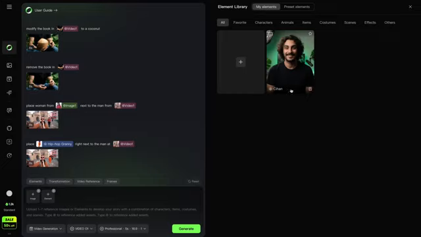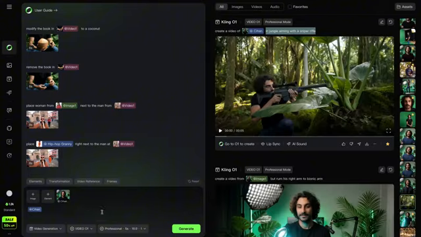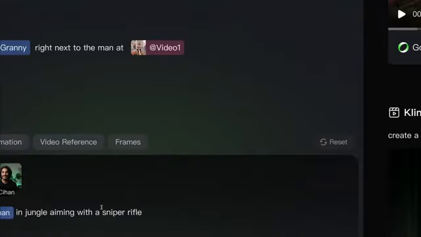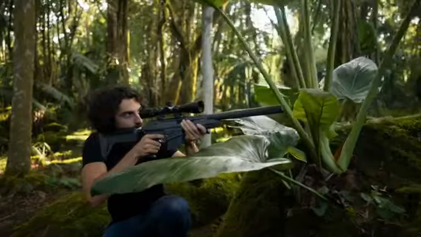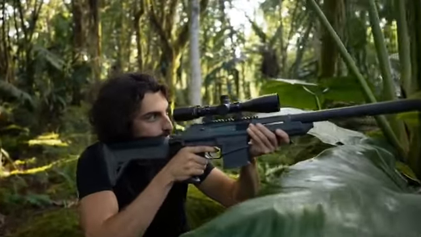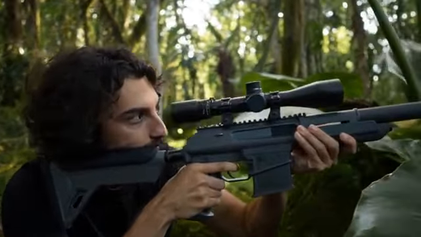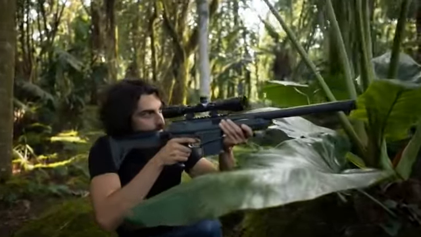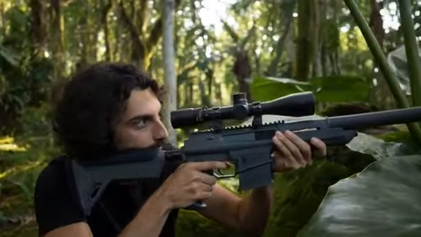I already created one character here with my name, so now I can simply take this character, add it as an element to my prompt box, and use it in a very detailed cinematic scene. I wrote, create a video of Jihan in jungle aiming with a sniper rifle. And then KLING AI will place me in a jungle aiming with a sniper. And it looks very realistic and it really looks like me. The consistency is extremely high.